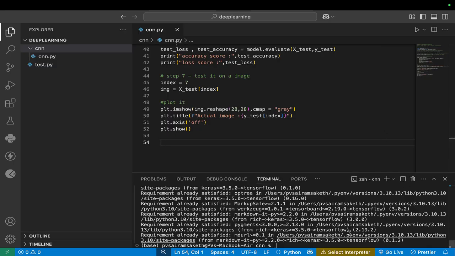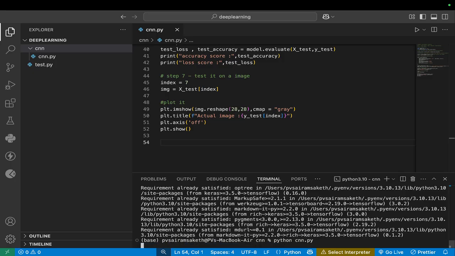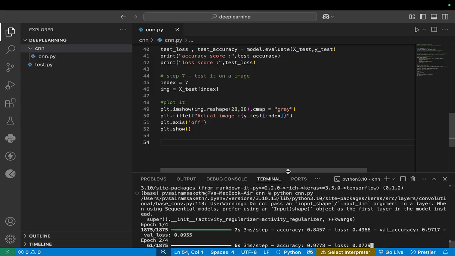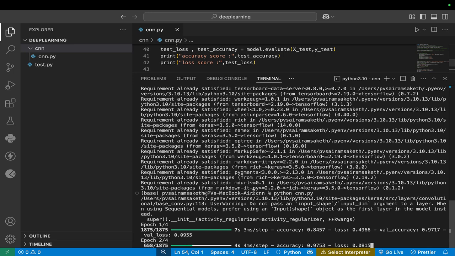So now let's say I implement it, python cnn.py. Let it load here. See, here the training has started, the epochs have started. The first epoch is doing the training. I will make it a little bigger so that you are able to see it. The second epoch also started training.